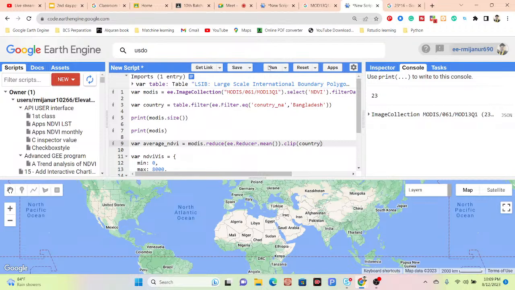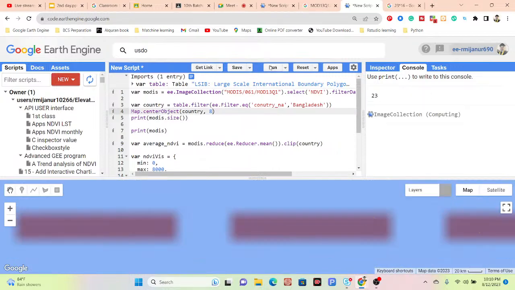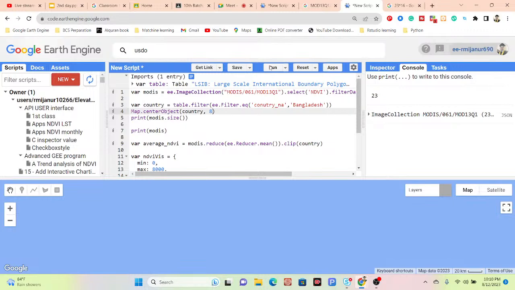Here you can see it is displayed, but it does not focus on Bangladesh. So I need to use the Map.centerObject function for focusing. Use Map.centerObject, the object is country, suppose zoom level 8, and click run. Now it focuses on the country boundary shapefile of Bangladesh.